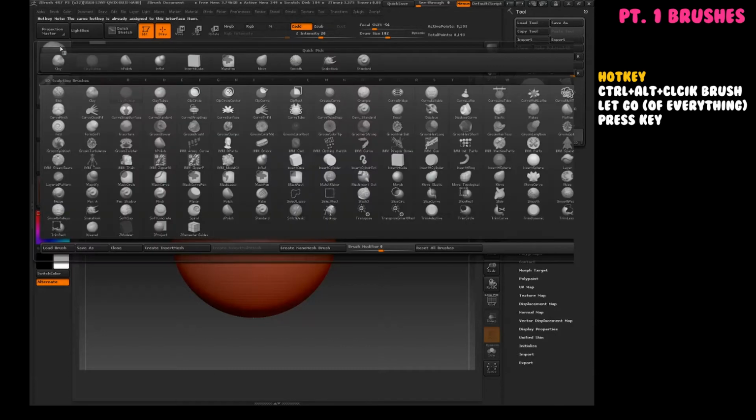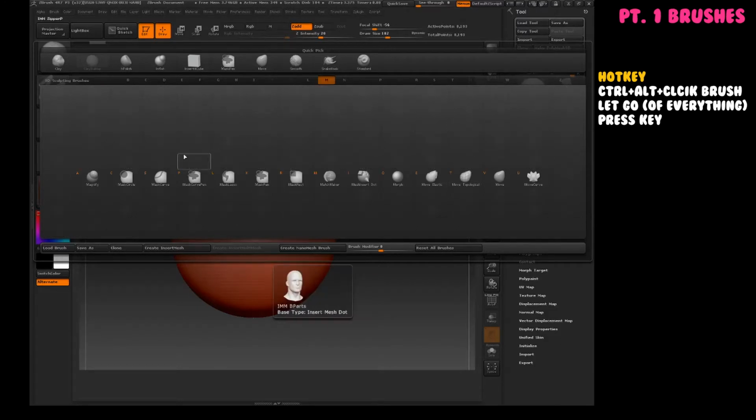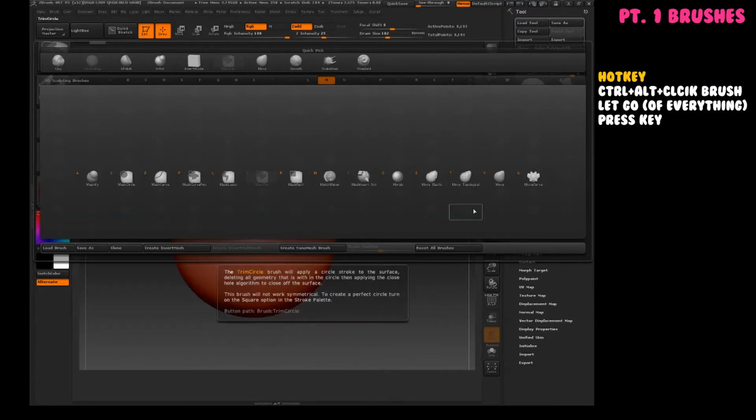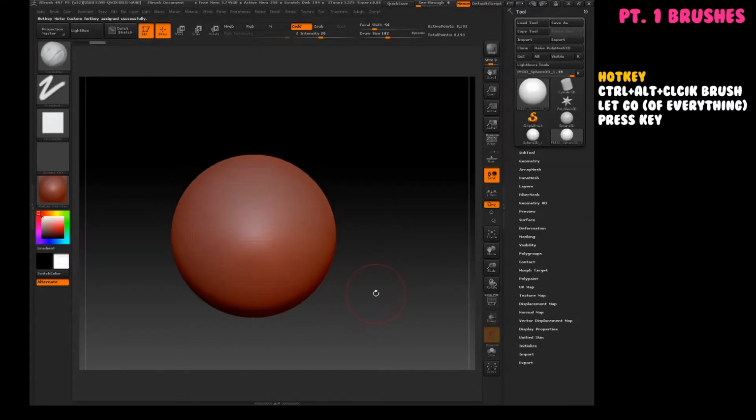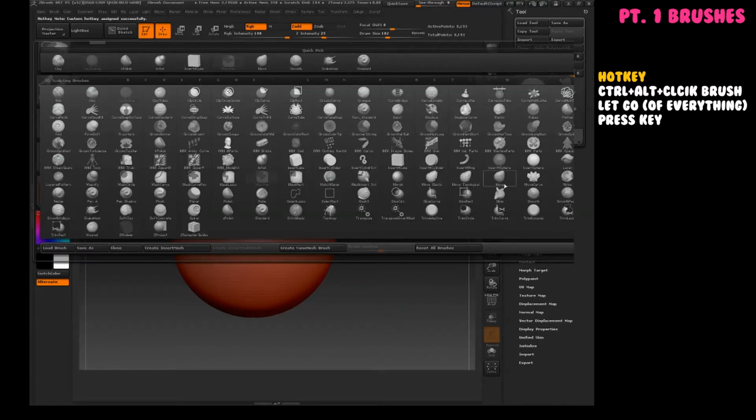Do the same thing for move, which, if you press M while you have brushes selected, it'll highlight every brush starting with an M. So I want you to do the same thing. Control Alt click, let go, 2. So now move has been set to 2, except I undid it. Let me just press 2. Great.